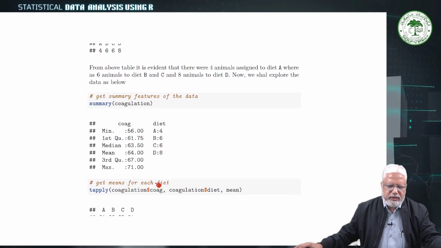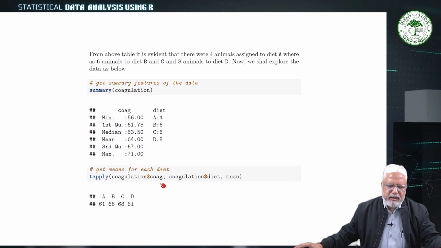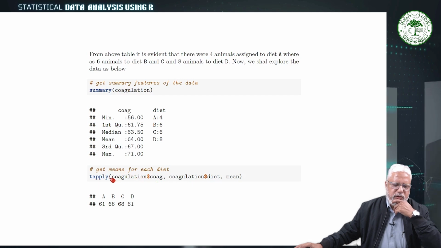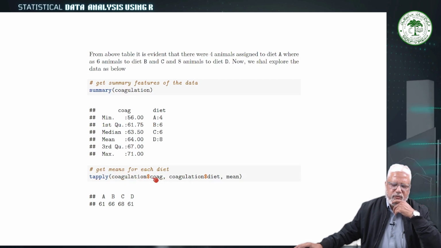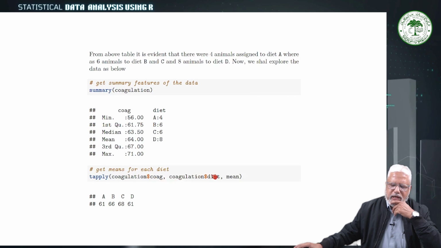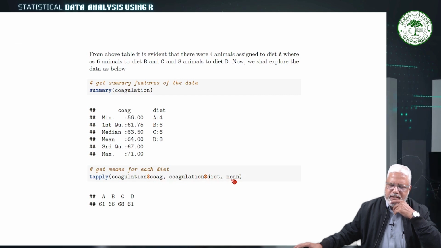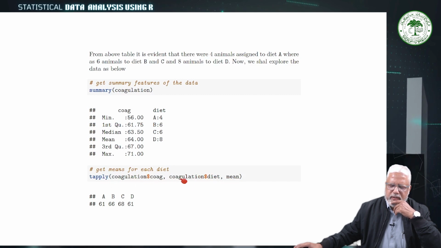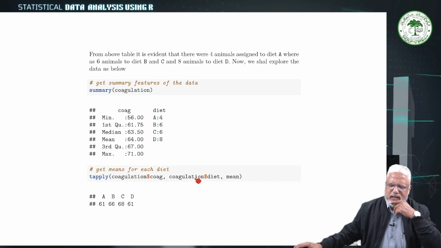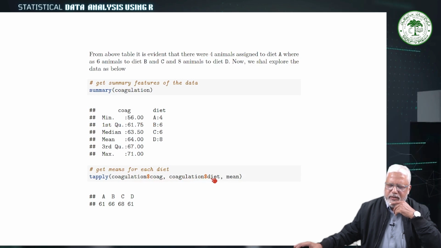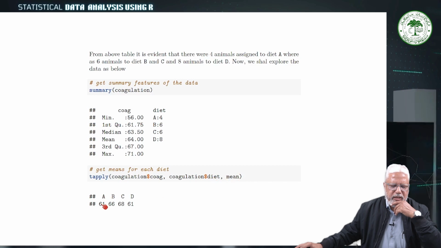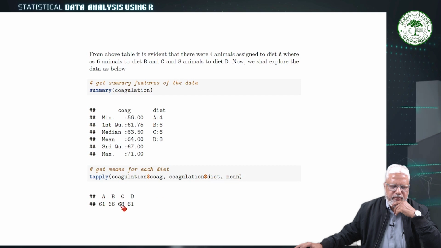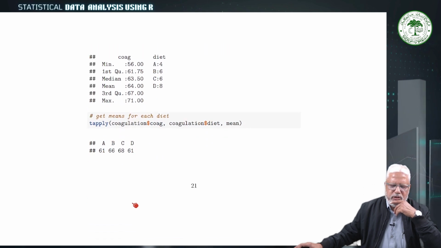Get means for each diet. We are using the function tapply. The first argument of tapply is the numeric vector, then the categorical vector, and then the summary function which we want. So we apply tapply on coagulation$coag and coagulation$diet. Diet is the categorical variable and mean is the function. The mean of A is 61, B is 66, C is 68 and D is again 61. So these are the means.